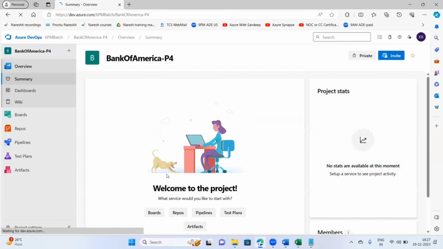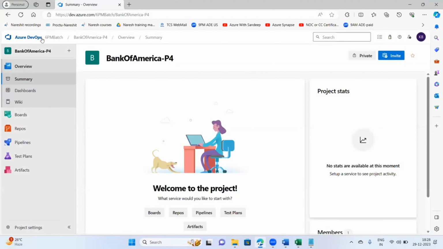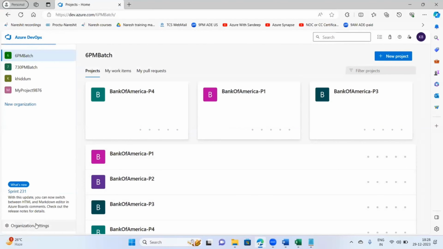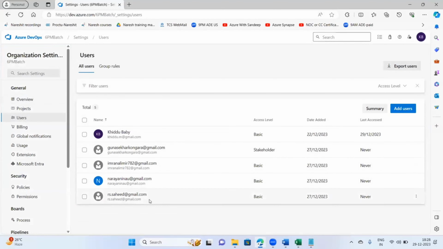Now, two things you have to do. First, you have to add the users at the organization level. Then second, you have to add the users at the project level. These two things you have to do. If I come here to my organization settings, see here I have added users. These users I have added at my organization level.